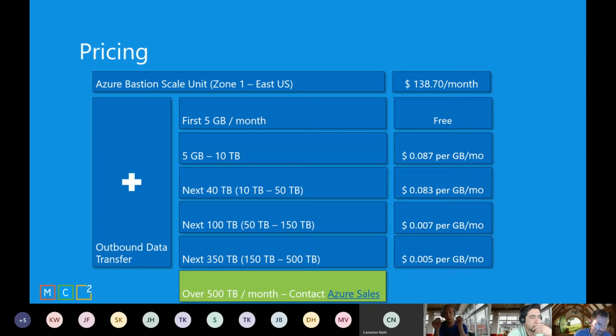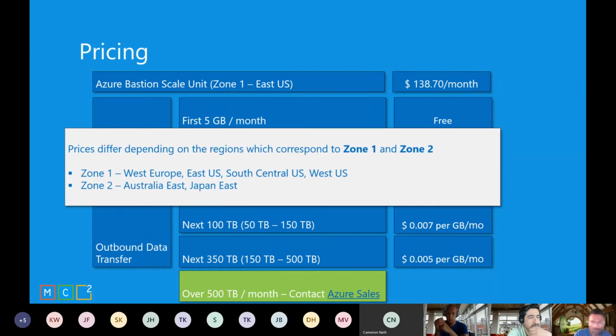Also, prices are different for each region. So you need to keep in mind where your virtual machine is deployed and where your Azure Bastion is deployed. If you want to be sure how much it costs, definitely take a look at the Azure cost calculator.